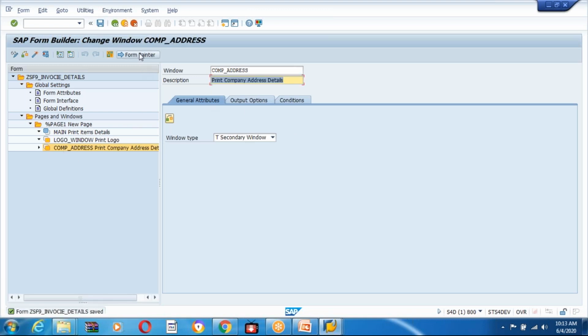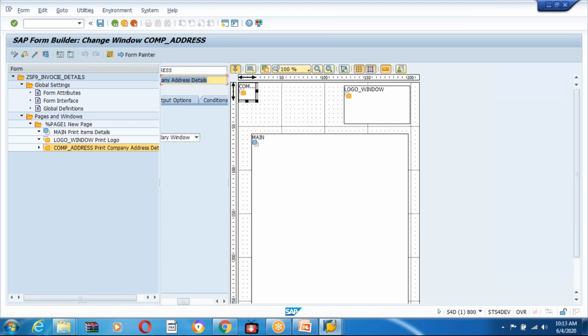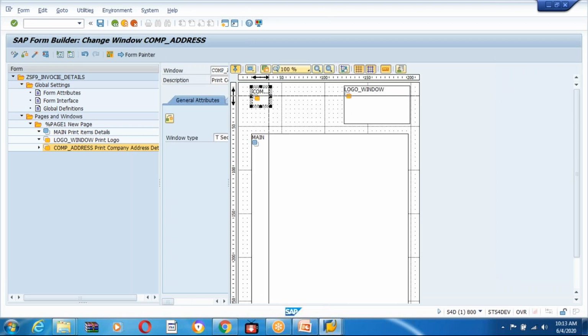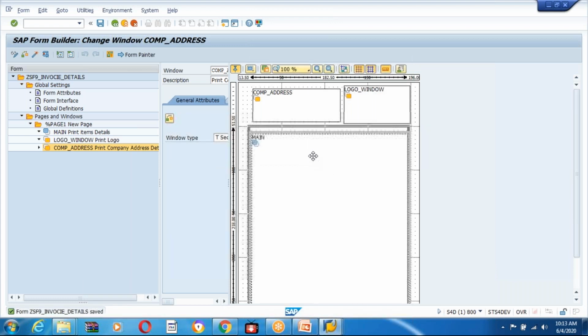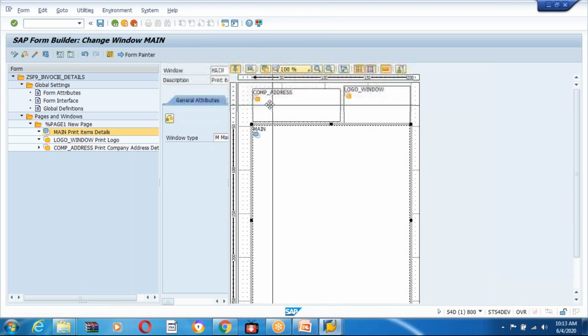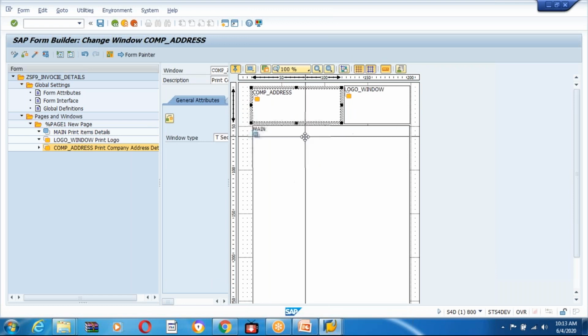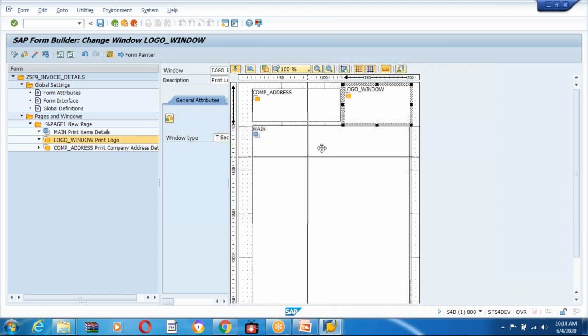If you want to align, go to the form painter again and see, this is my company address. Maybe I can do the adjustment like this. See? So extend the address window like this, and increase the size of the window, company address details. See, so this is my alignment in my page. And next I am going to print the data on these windows. And logo window. So first I am going to go to the logo.